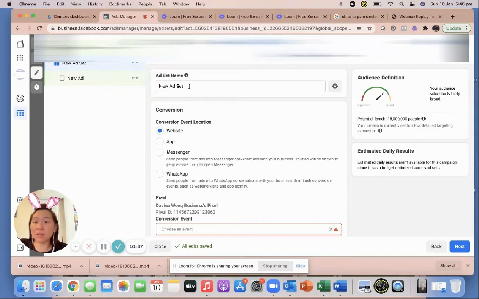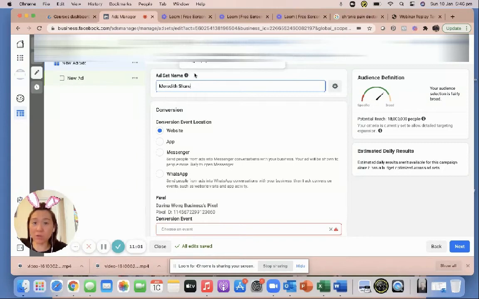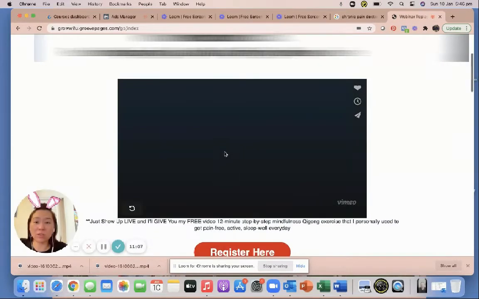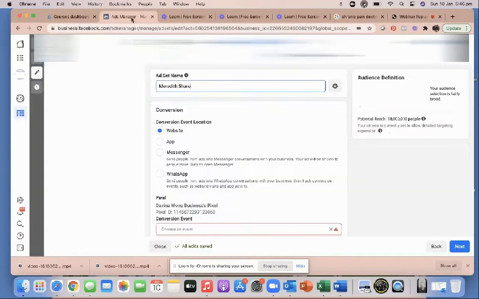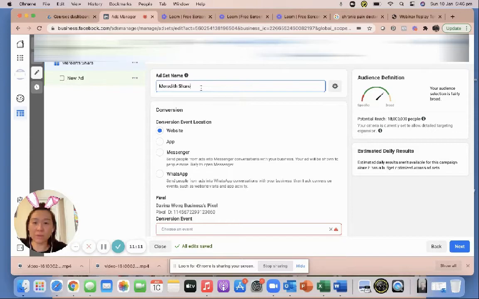But in this case, I'm just going to have 1 ad set. So I'm calling it Meredith share, because Meredith did a video. She might do another video of Meredith share too, you know, there'll be a second ad. So in this case, there's only this video, which is here. She's going to share this video here, and I'll just call it Meredith share.